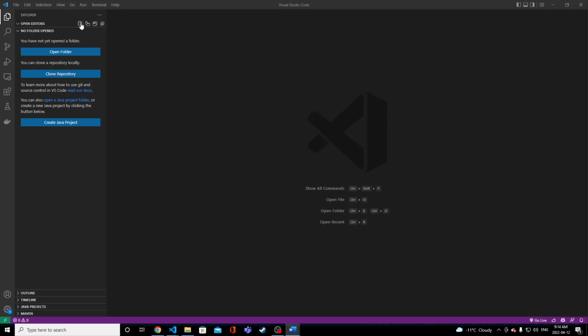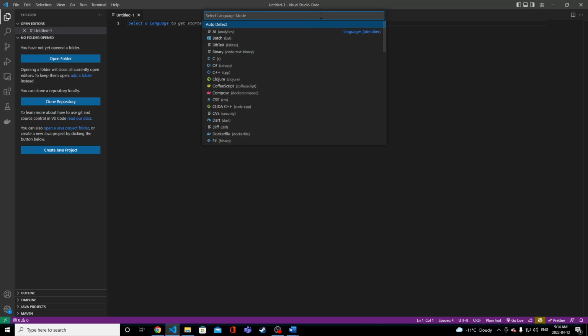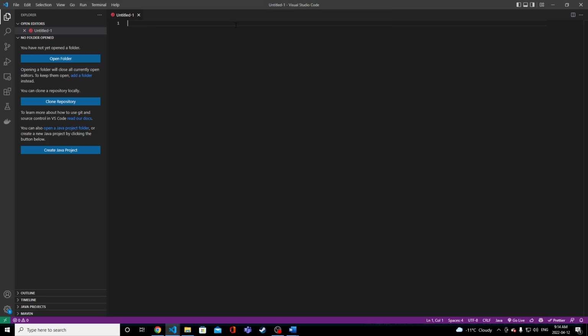To start with, I'm going to create a new untitled file, and there's no language assigned to it yet. So I do have to assign a language. Copilot won't assign one for you, sadly. Anyways, in here I'm just going to use Java, since that's what I know. And now I've got a Java file going.